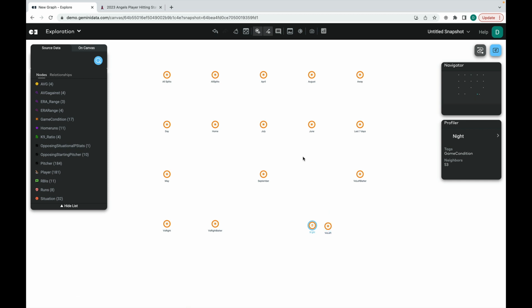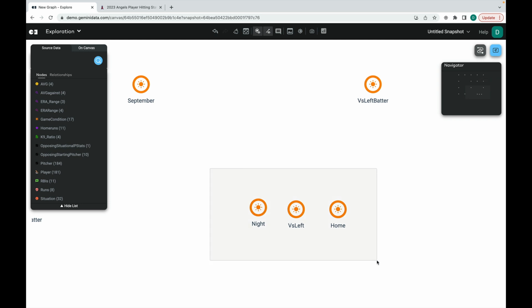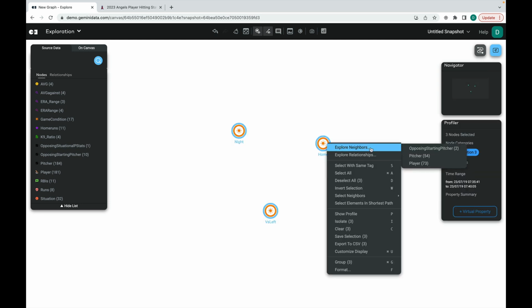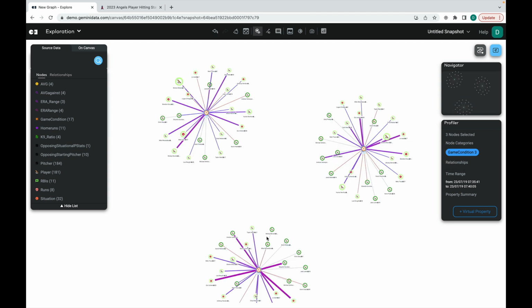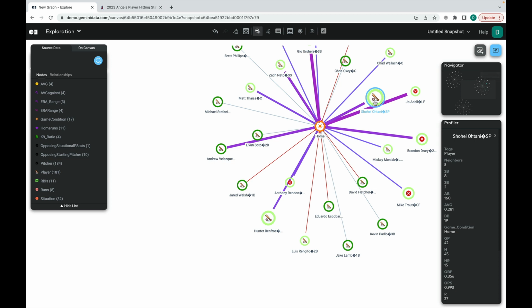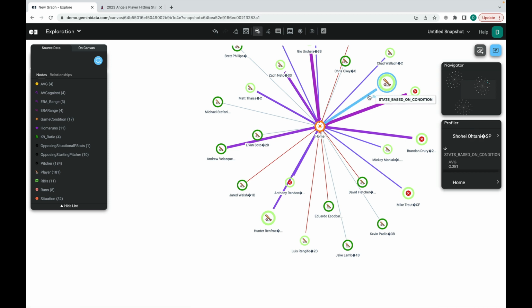The conditions for the Angels hitters will be a home game played at night against a left-handed pitcher. After isolating the conditions, I can then expand outward to add the position players. Conditional formatting has been applied to player nodes based on the amount of home runs hit in a certain condition, and also on the relationship line based on their batting average. These numbers can be viewed on the right side on the profiler panel.